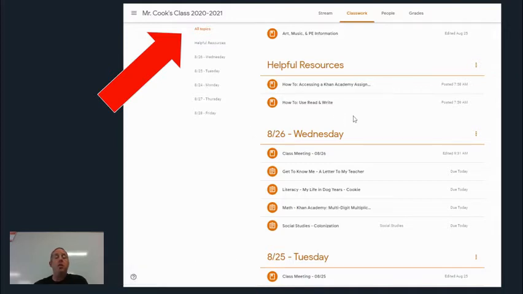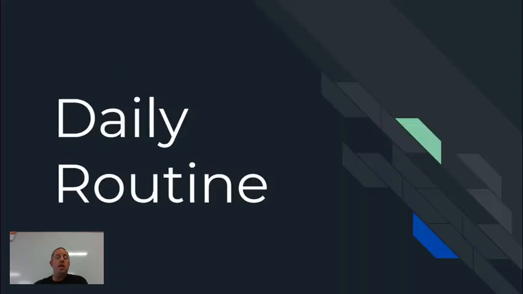Also at the top, we have included helpful resources. In this case, we have a how-to document about how to access Khan Academy and a video about how to use the Read Write Connect. This Read Write Connect is a great tool for students to use. It allows the computer to read a document for the student if needed. At the top, we also have the art, music, and PE information so students can access their assignments from those subjects as well.